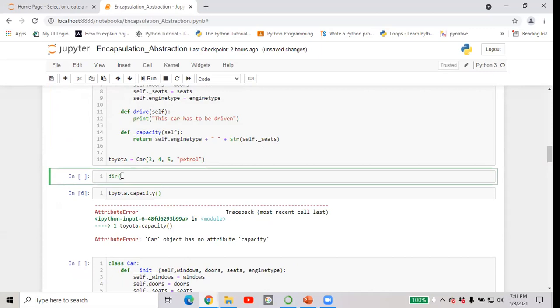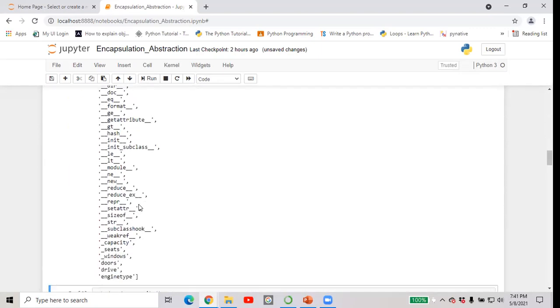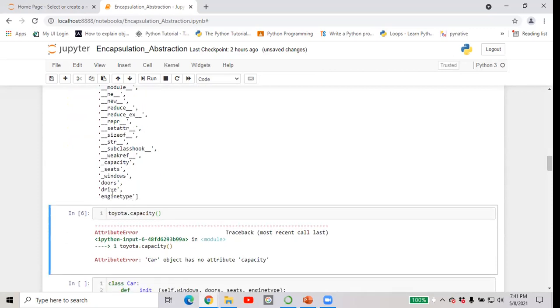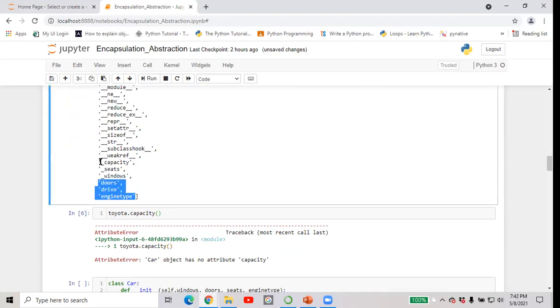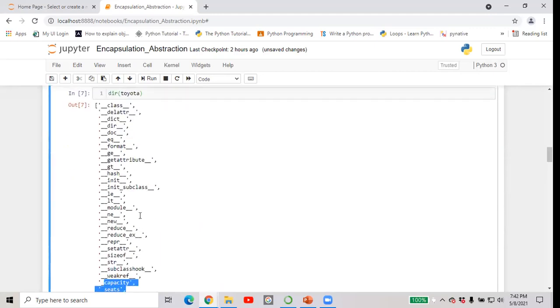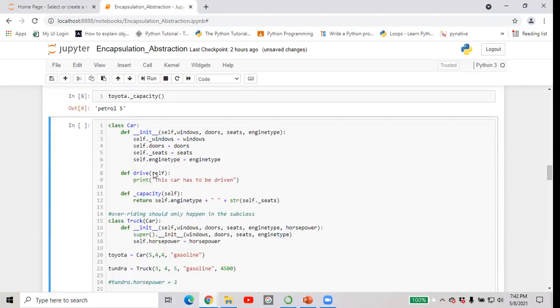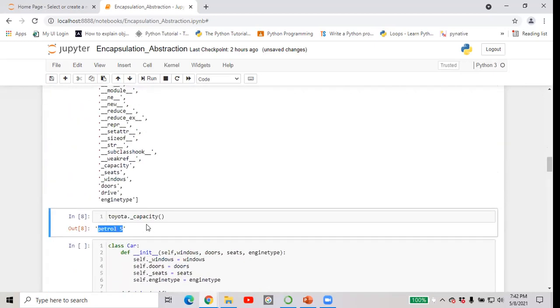And before I show you how to fix that, let me go again and run the DIR. Remember, the DIR Toyota here will show us anything that is in the protection. So if I run this, you notice we have the same attributes, the engine, the drive, the doors, but anything that we have protected is preceded by an underscore, okay? So if we want to access the Toyota capacity, we would need to do an underscore. So when we run that, it gives me exactly what I had told it to return.